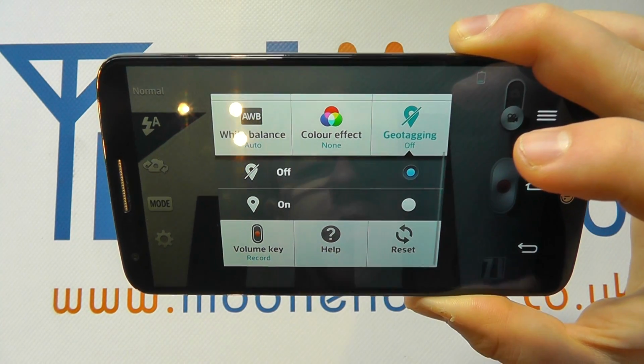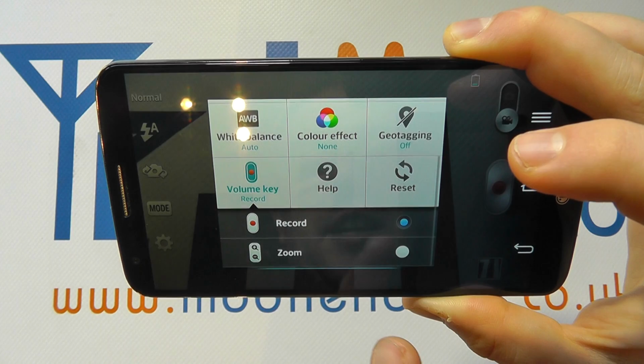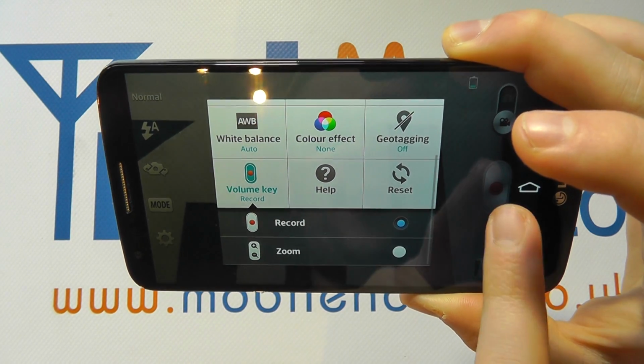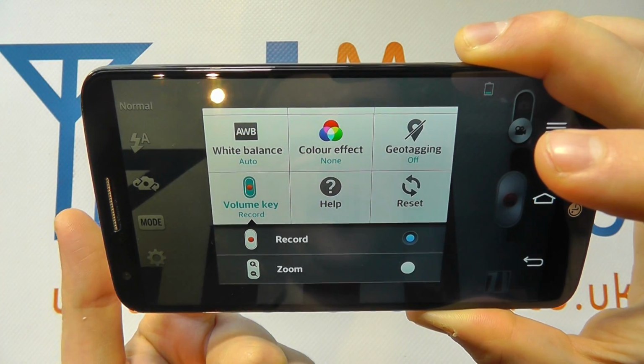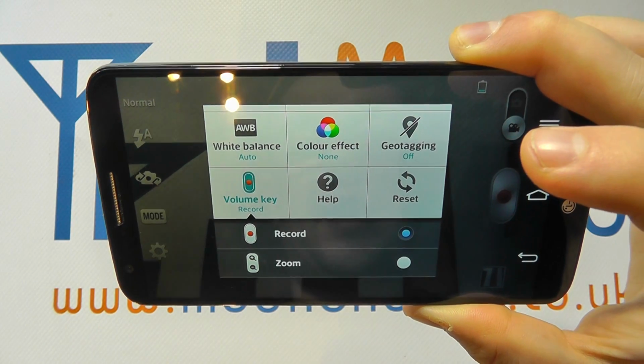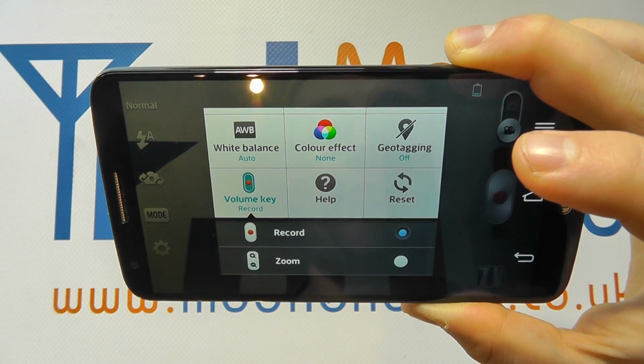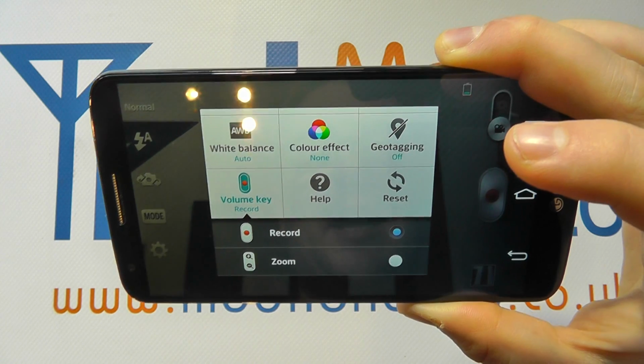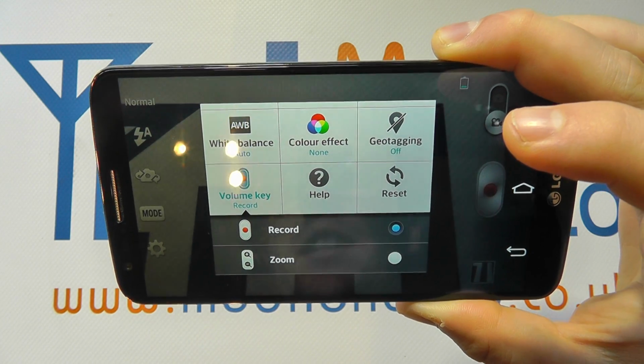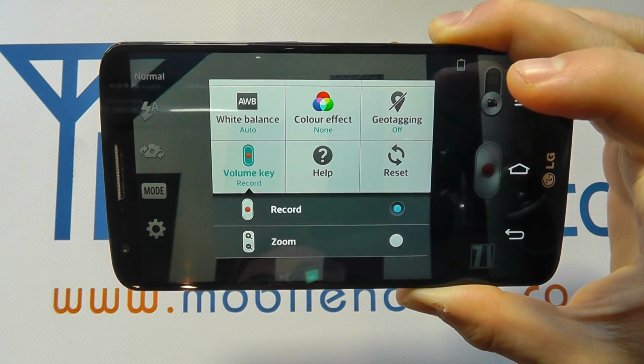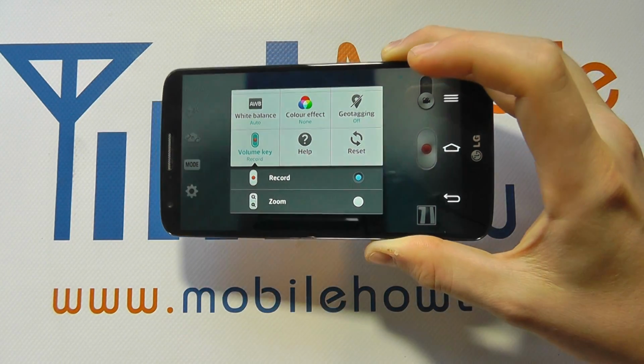You've got your geotagging, which uses your location, and you can select the record key. So at the moment it's the button on screen, but we could use the zoom controls as the record key instead. You've got help, and then you've got the reset again. So that's a look at some of the key settings on the LG G2 camera for stills and video recording.